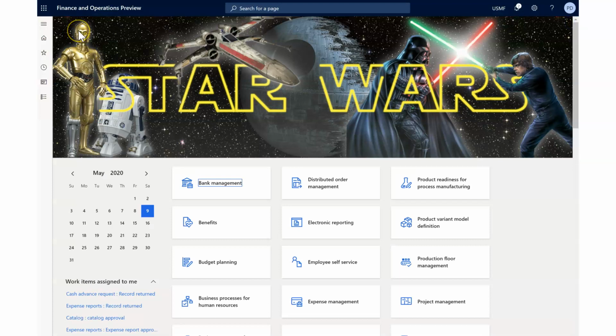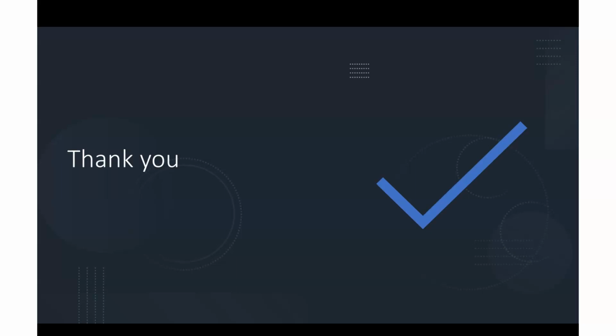So this is it. I hope this tutorial helps you learn how to create a maintenance round or inspection round in the asset management module in D365.